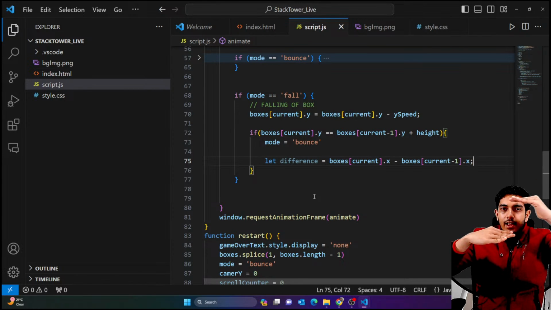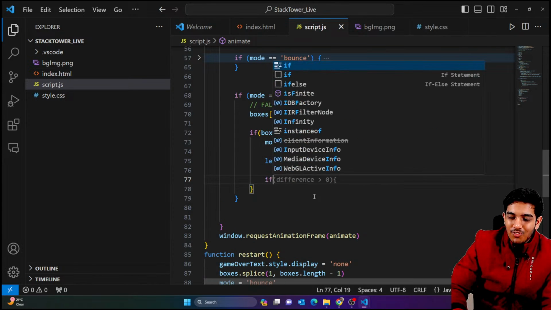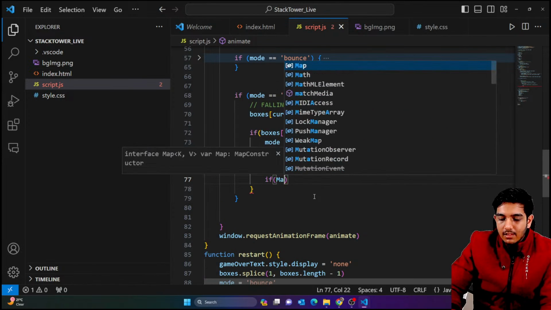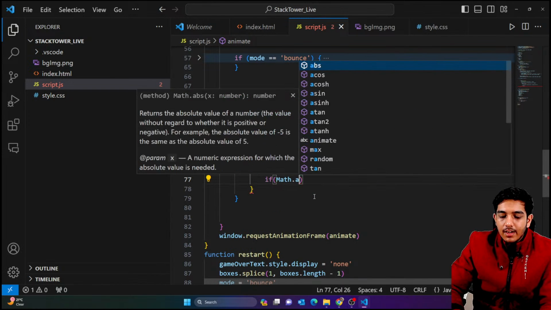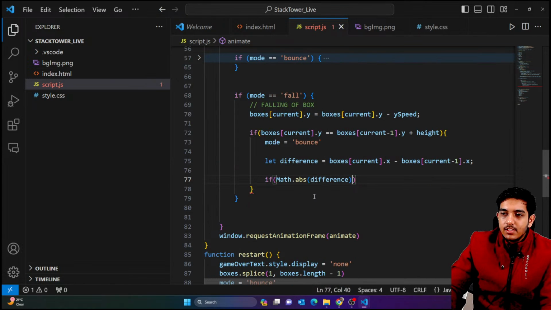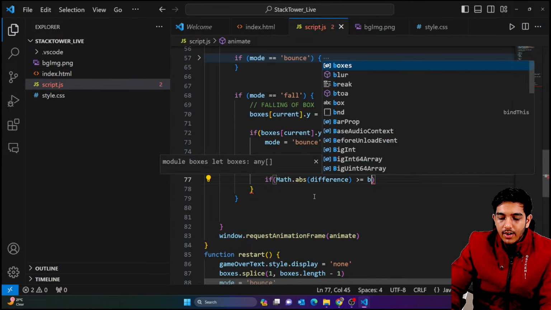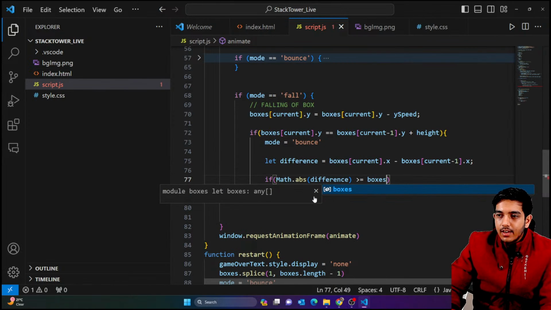But if it fell something like this, that means width is lesser than the x difference. This is the x difference, but this is the total width. So I'll explain this again. I'll write if Math, now we have to make it absolute because it would be in decimals. So I'll say that the x difference is greater than or equal to the width.